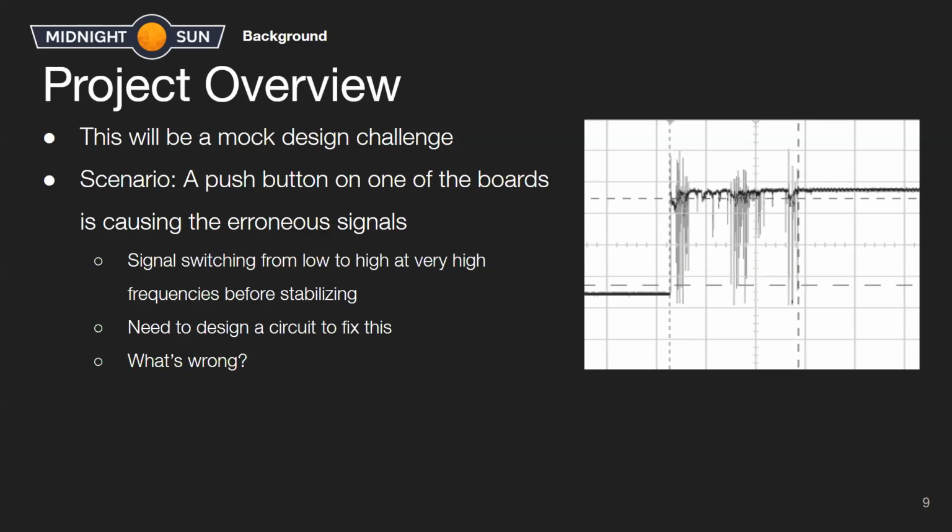So at a high frequency, you'll get a high voltage, a low voltage, a high voltage, a low voltage, kind of like what you see on the right. This is really common with any physical button. It's a physical limitation that you have to engineer around or create solutions for. So this is a pretty common problem that you will encounter.